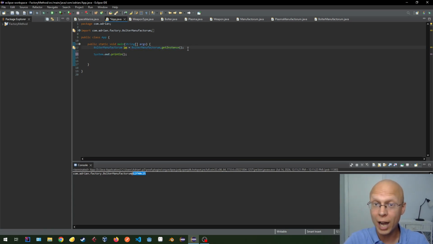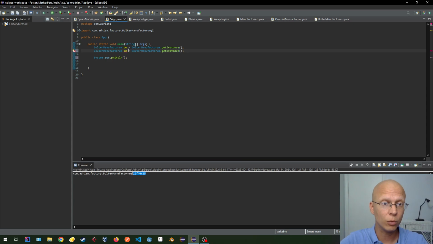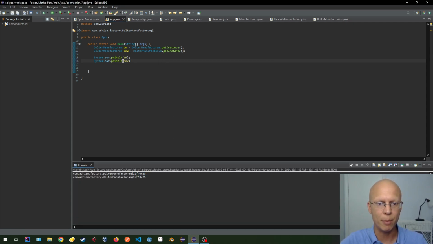So now let's try to create another one. We'll say this will be BM, and this will be BM2. And we'll see that even though we tried to do this twice, we're actually just pointing to the same place in memory. So that is our Bill Pugh implementation of a Singleton, nice and quick today.